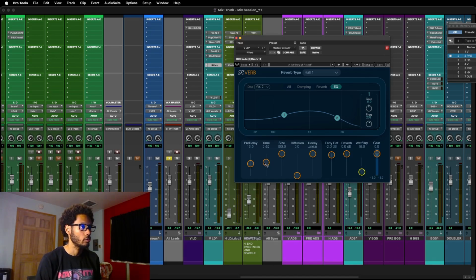Now let's go to pre-delay. Now pre-delay is the time it takes for the reverb to kick in. So say you have your dry vocal right here hitting, that pre-delay lengthens the time to when that reverb is going to start playing after that dry vocal hits our ear. The higher this number is, the longer that pre-delay.